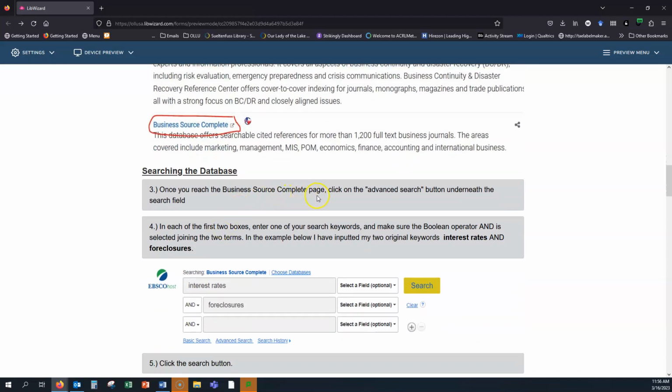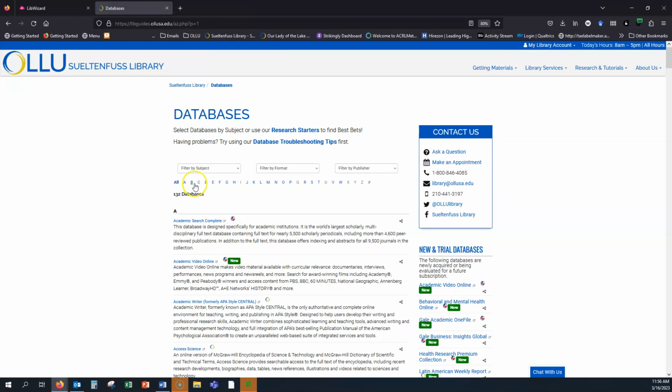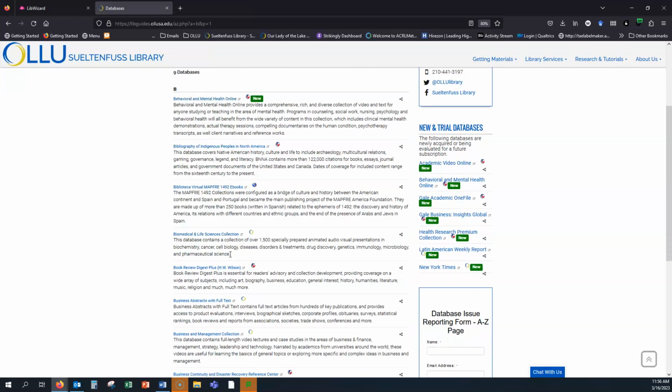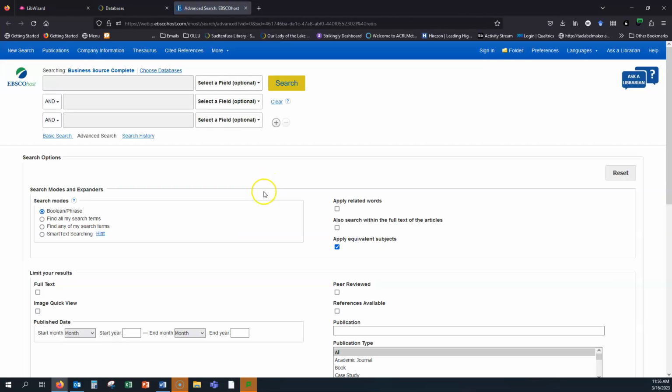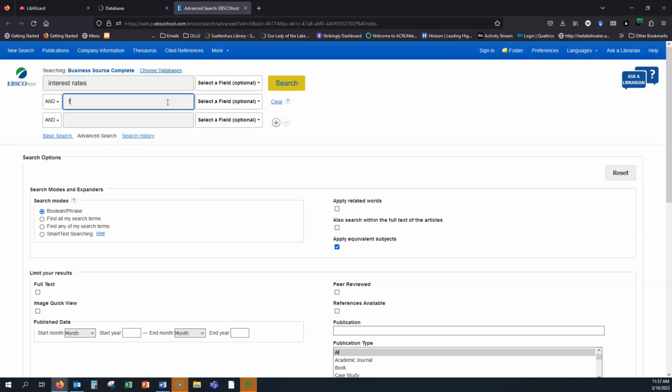Once you reach the Business Source Complete page, you're going to click on the Advanced Search button underneath the search field. So let's go ahead and get to the library's homepage. I will show you how this works. You'll go to Databases. You're going to go to B. Then you're going to go to Business Source Complete. So once you're in Business Source Complete, you're going to make sure the Advanced Search function is selected, and then you're going to enter your keywords. And then you're going to run a search.